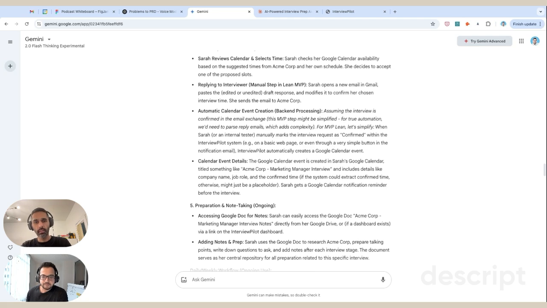When you were prompting for user journeys, did you ask for it to create rough wireframes, so like visualize the user journey? Because I think that could also be an interesting prompt to create a visual walkthrough in addition to the detailed text.